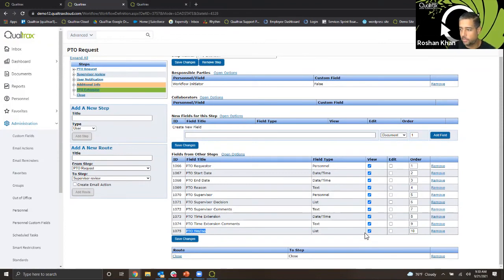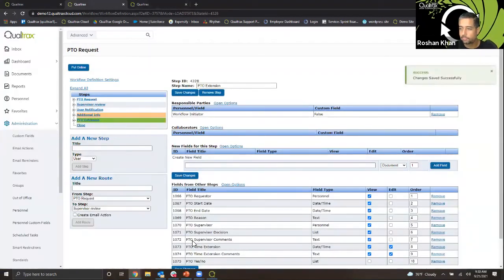We haven't mentioned this yet, so I'm going to turn that off for now. And I already have these two fields built in, PTO extension for the time and PTO time extension comments. So those are going to be the two editable fields on our new step. So I'm going to make them editable and save my changes.